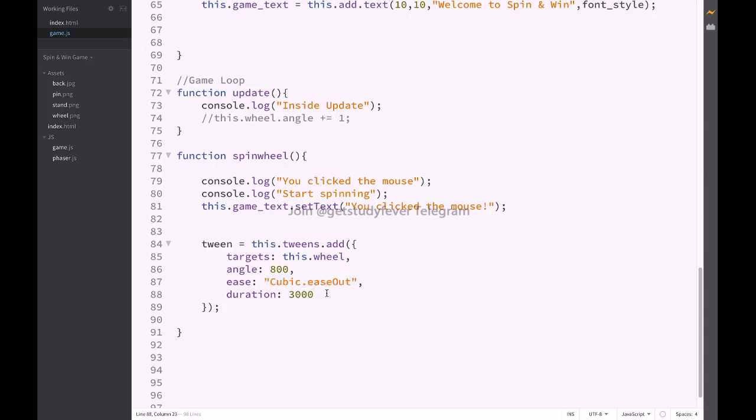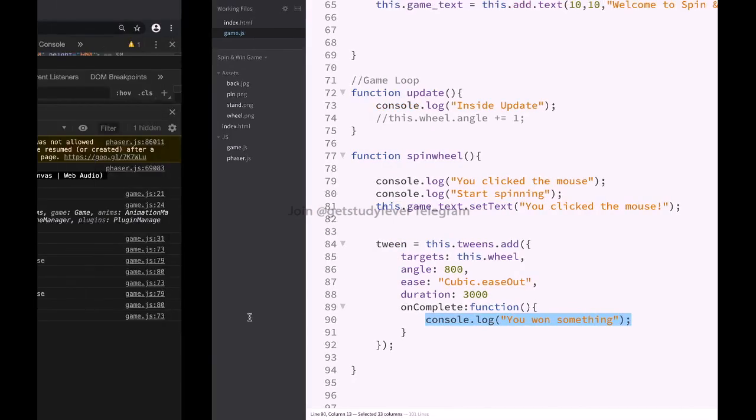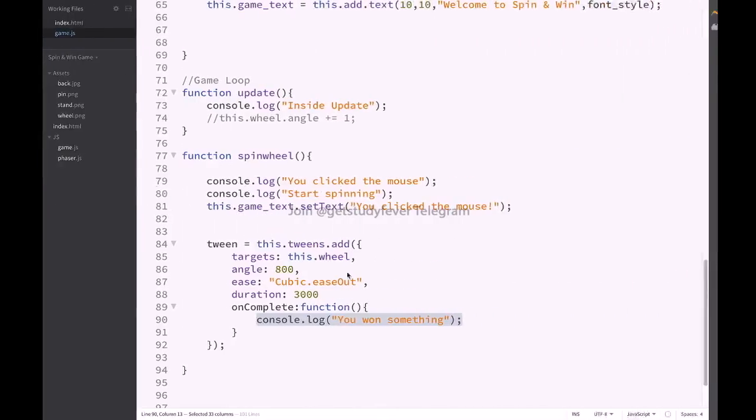And another thing that we can add to this tween is, once this tween is complete, once this period of 3000 milliseconds is over, we can actually trigger a function to do something. Okay, so we have to show the results to the user. So we can say console.log, you won something. So we want this statement to be triggered, and we will see in the next video how to implement the wheel logic.